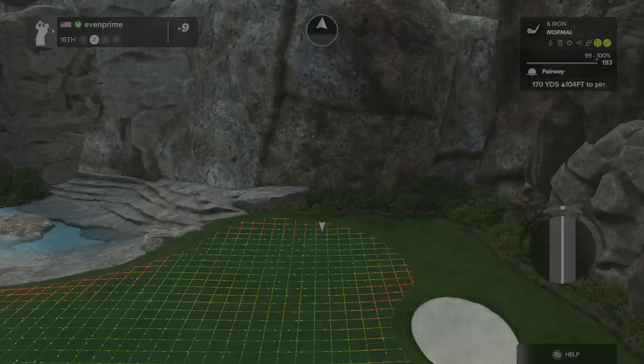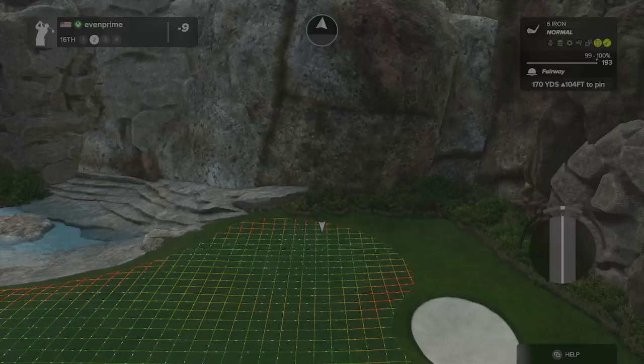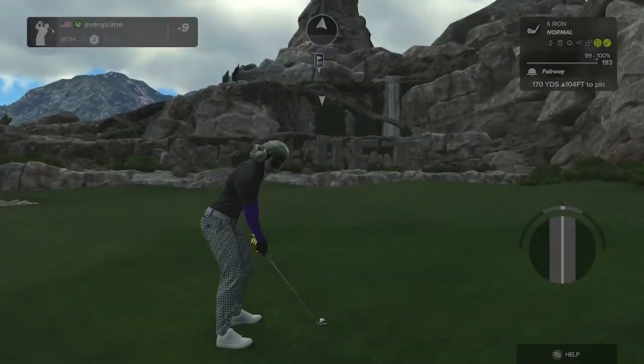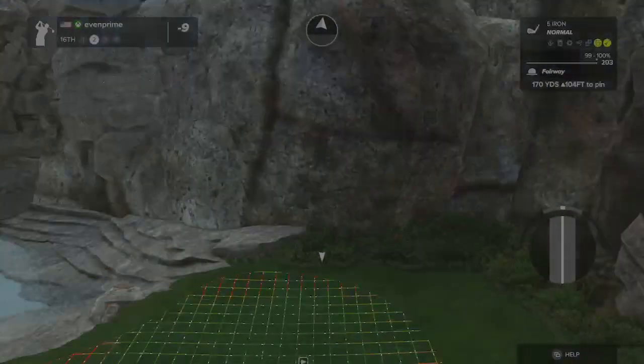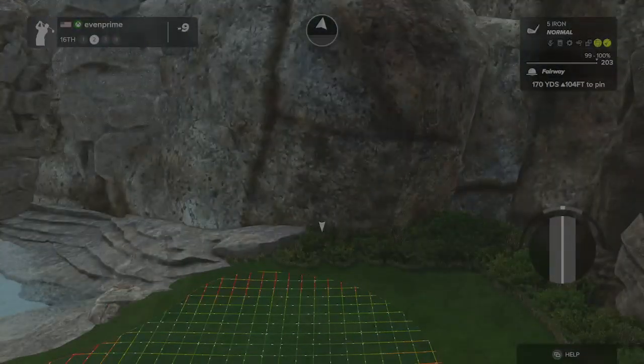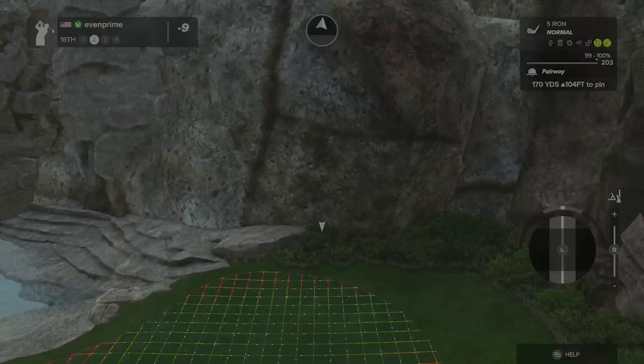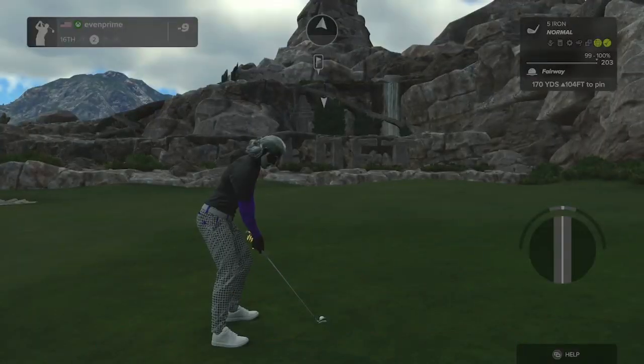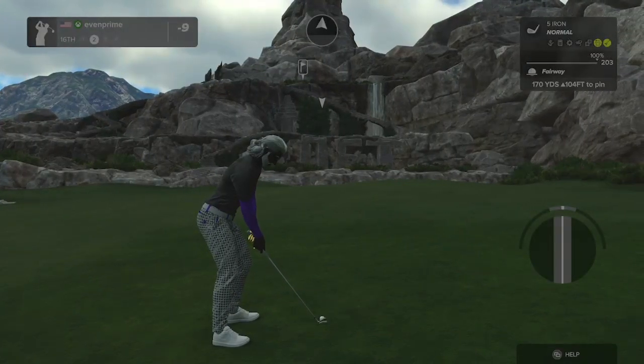You should never have to put this much loft and backspin on a shot to get it somewhere. So this is my mistake on this hole. I do feel bad about it, but also it is what it is, you know. So I'm gonna throw loft and backspin.